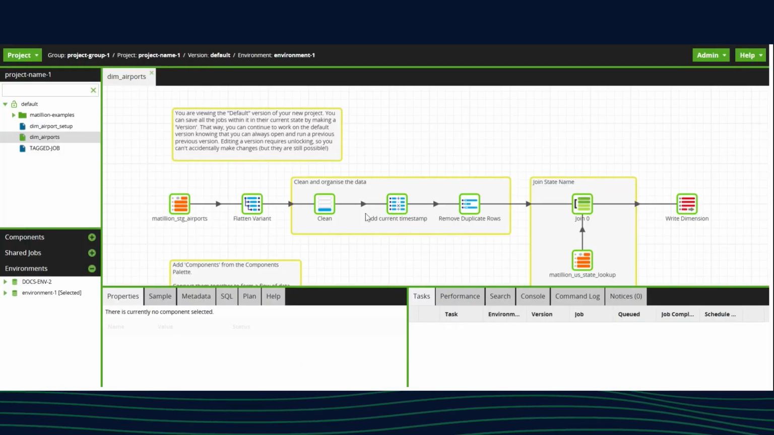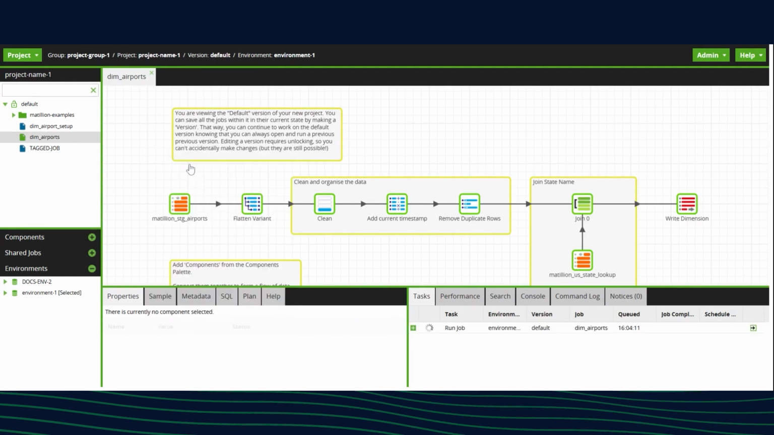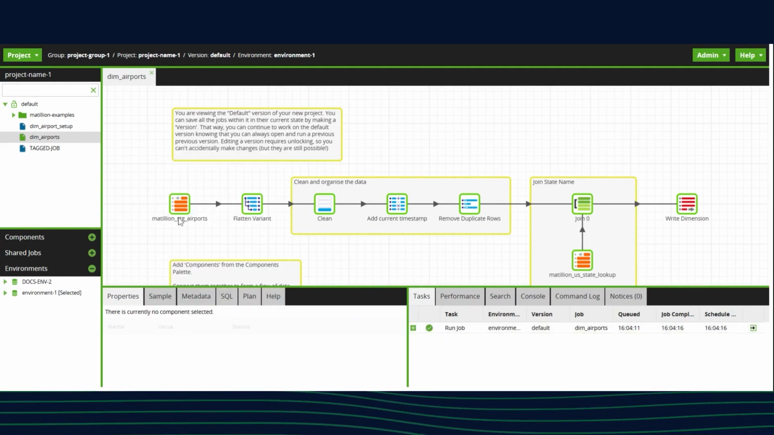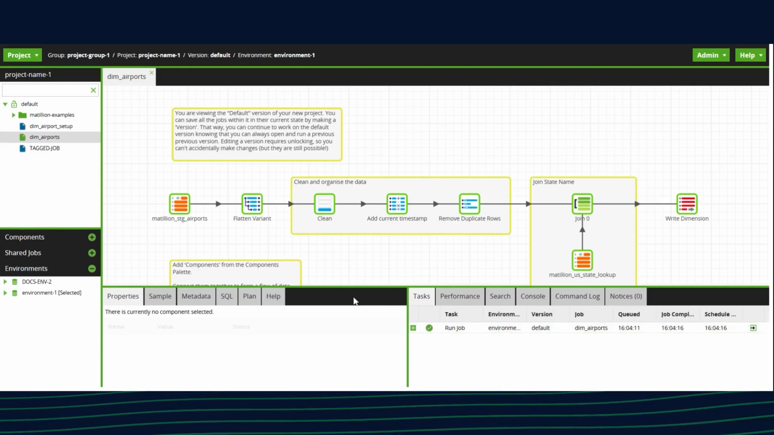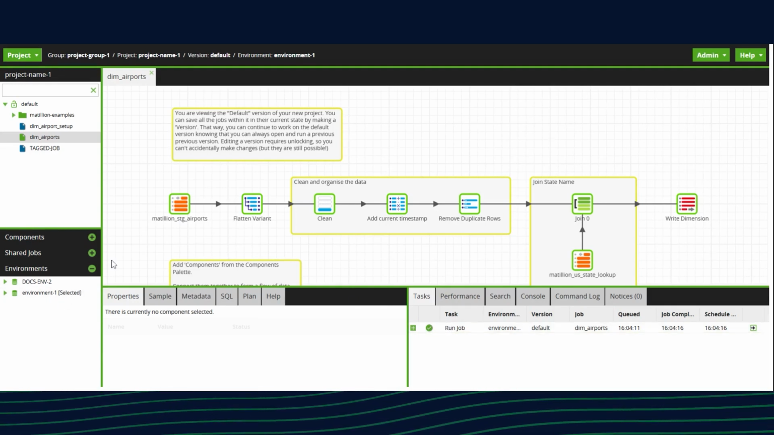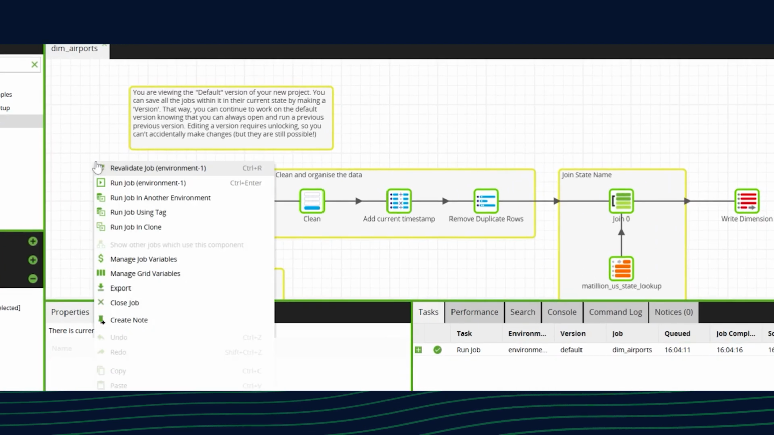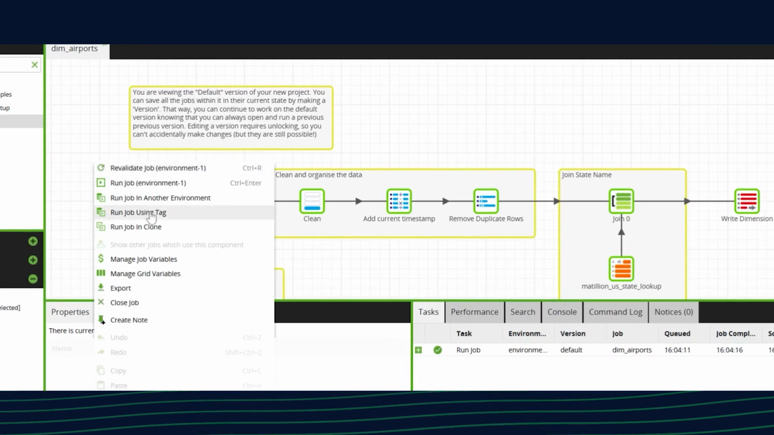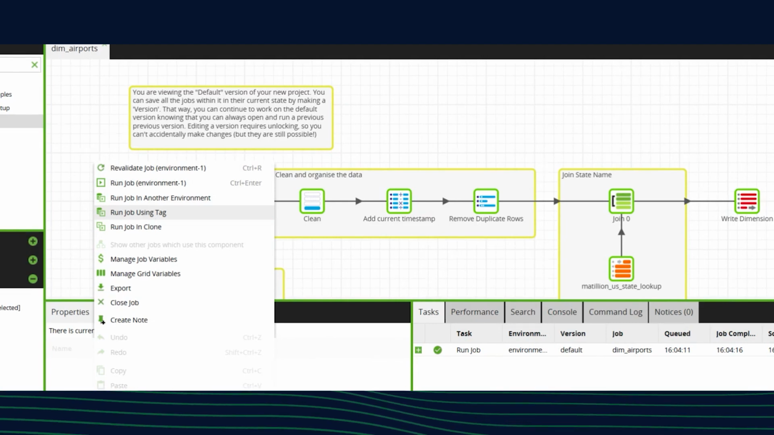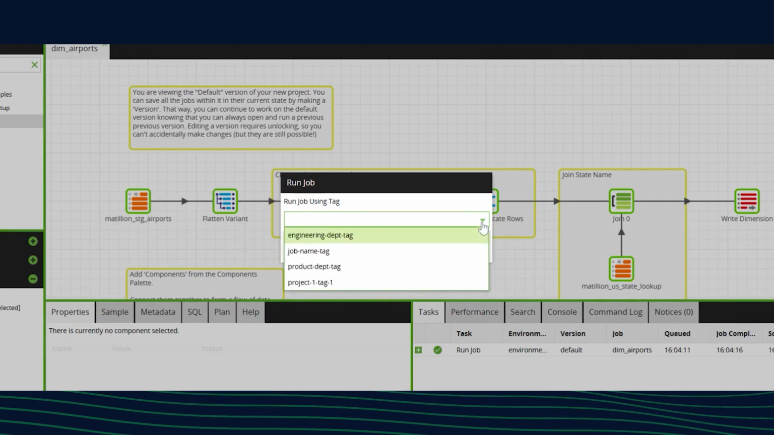When running a job, the tag from the selected environment, which in this case is the product tag we just set up, is used by default. However, if a different tag is needed for a particular run, we can select it by right-clicking on the canvas and selecting Run Job using Tag. This allows us to override the default tag and choose a different one, such as Engineering.